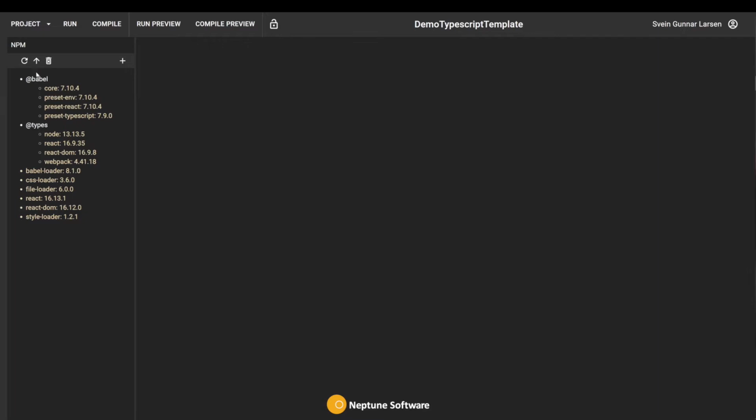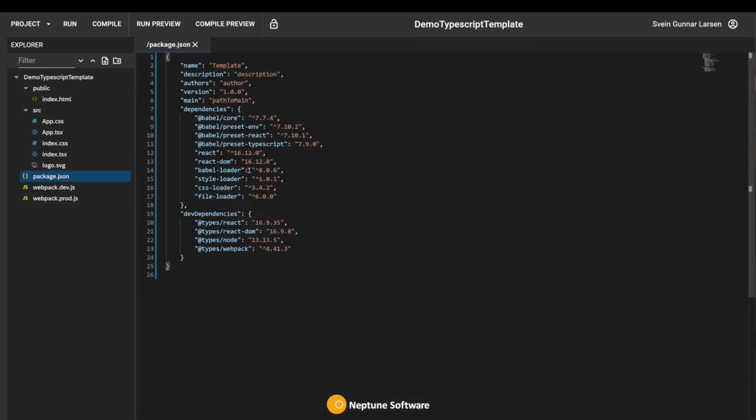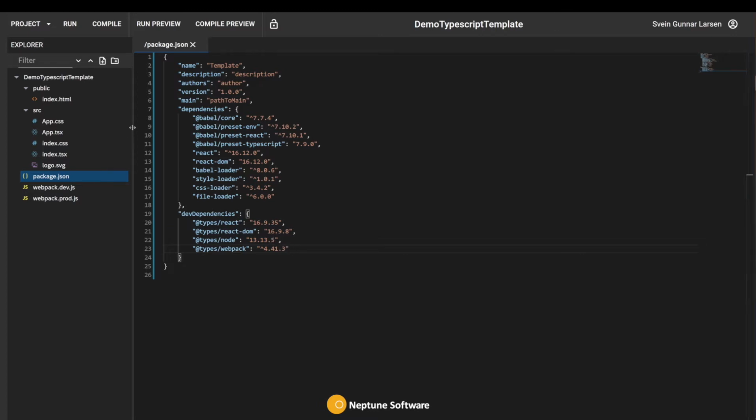We have your Npm modules. These were installed from the package.json that came with this template. It has some predefined modules like bubble core and React and things, and some types modules to give you type hinting in your project.